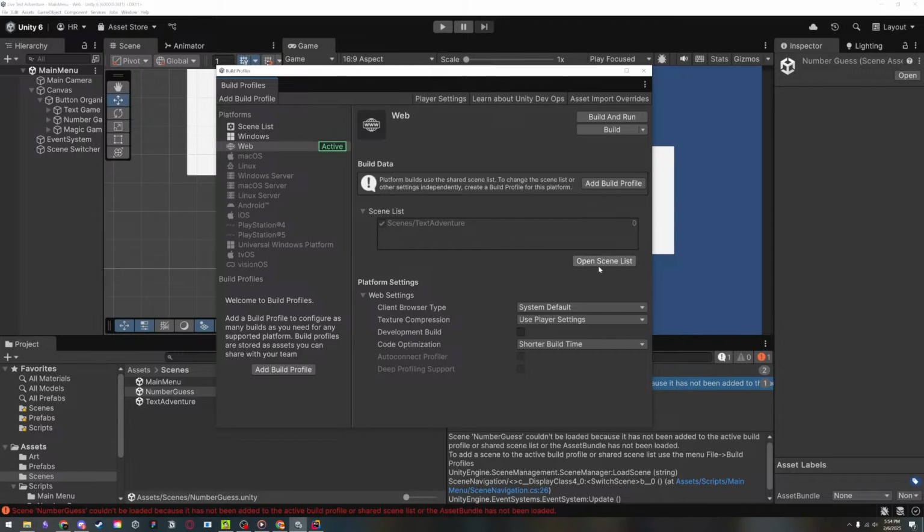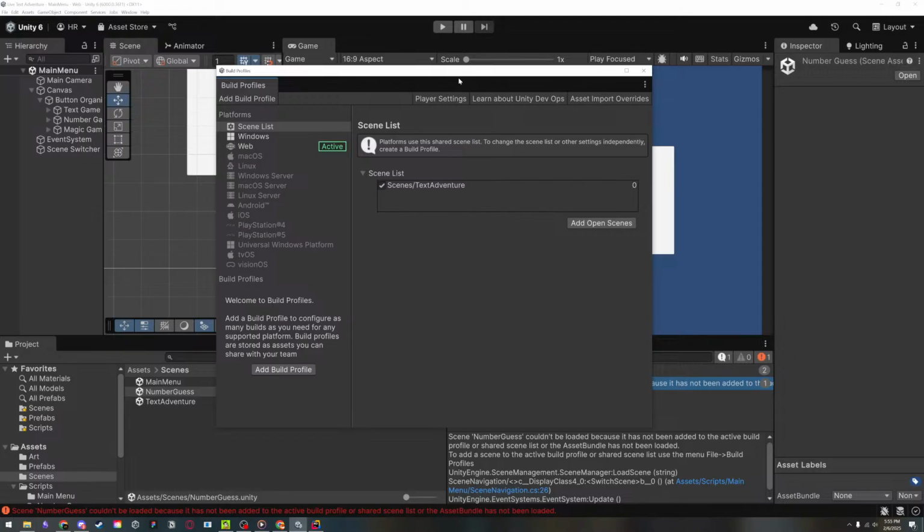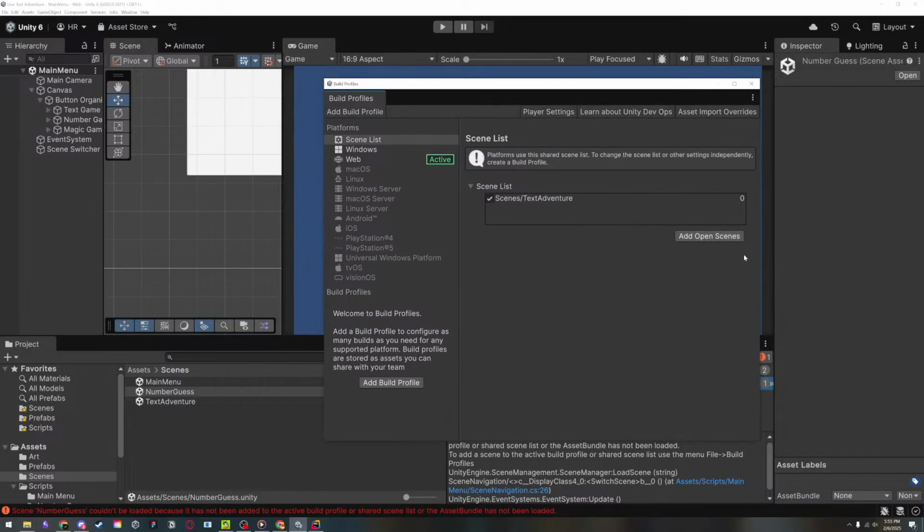Okay, so let's go ahead and open up the scene list. And then there's this really handy button that we can just add automatically. So we'll say, okay, yeah, let's add this open scene. But this is the main menu. This is not the number guesser scene, which, by the way, the order that you put these in is important.